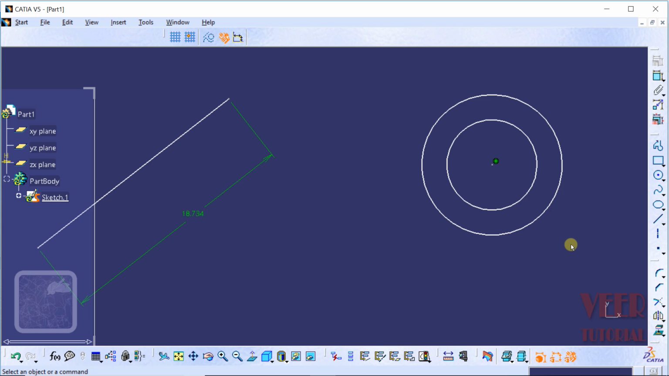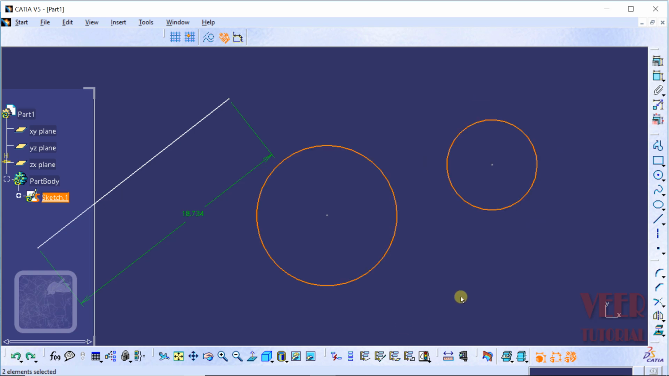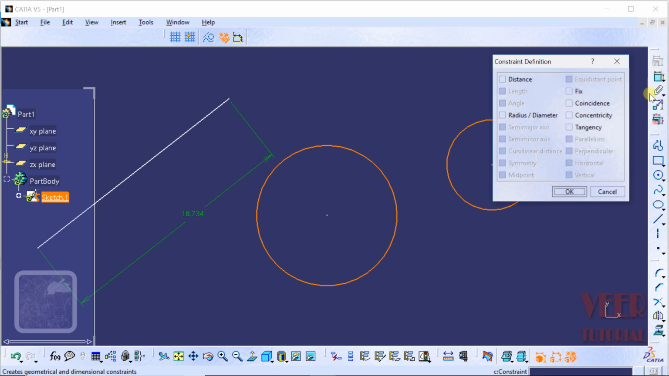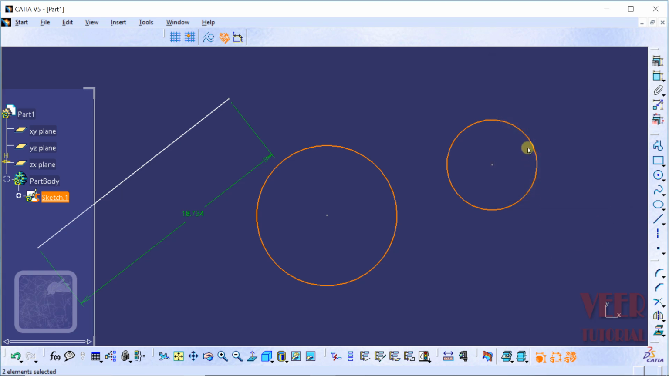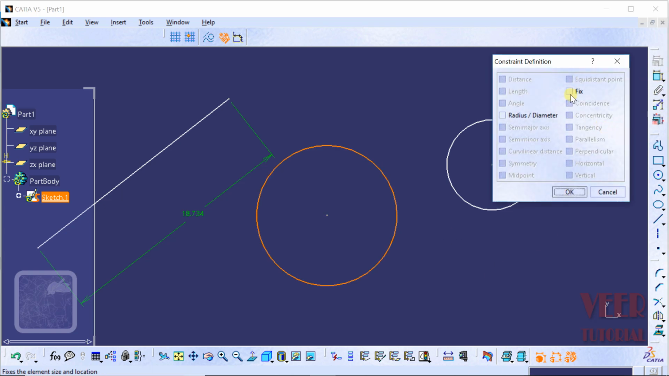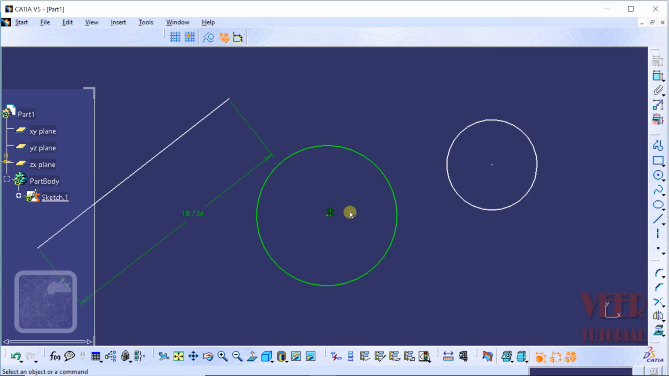So what if we want to reverse this? I want to move the smaller circle. So I undo. Both circles are selected. Click on this constraint option. Okay, let's cancel this. Once again, I want to select only this bigger circle and then click on constraint. First we will have to fix this. I fix this bigger circle and click OK. Now the position of the circle will not be changed.